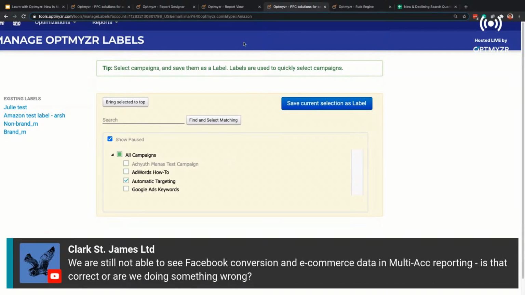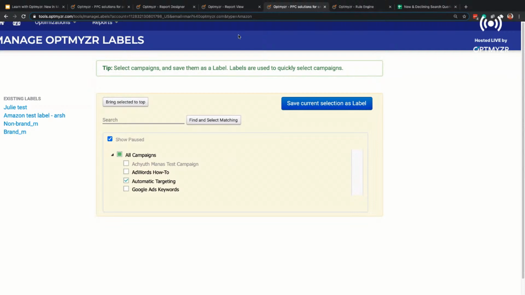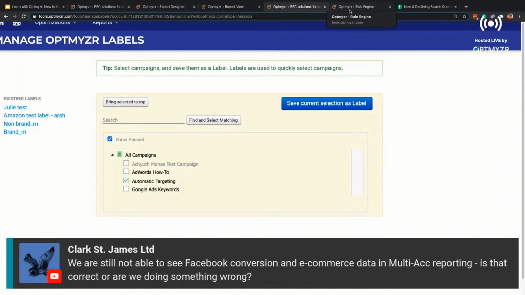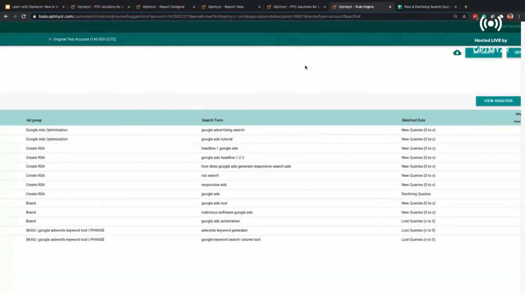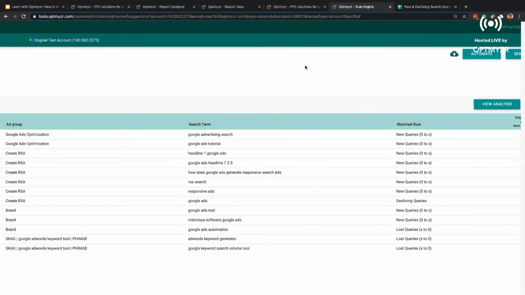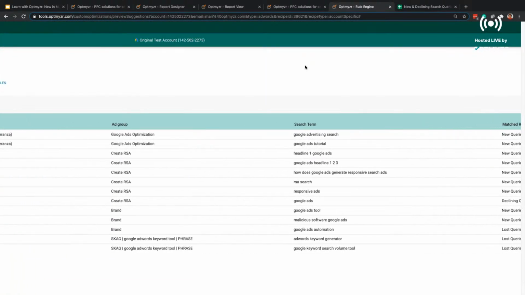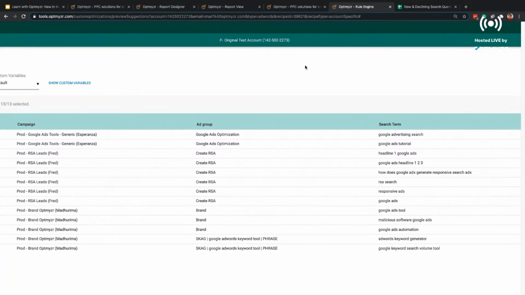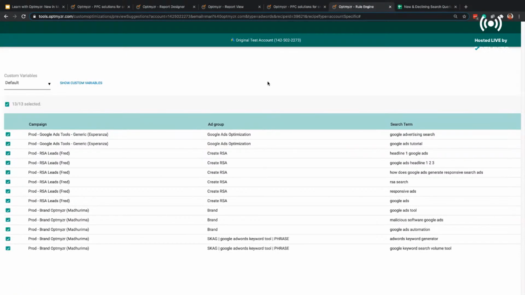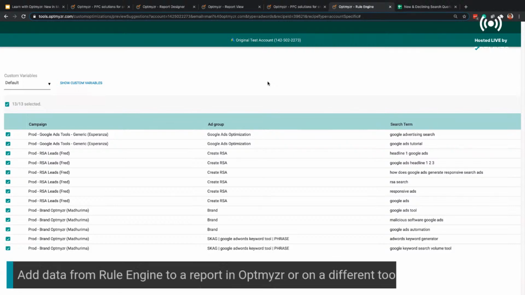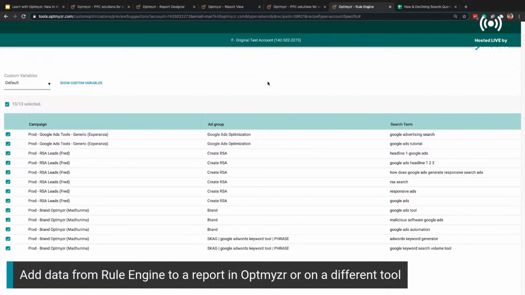Okay, so I think we got one more thing, which is including the data from Rule Engine. Exactly. Yeah, so this is exciting because it doesn't only allow you to add data from Rule Engine, but from other platforms as well. But one of the newer features that we have added in Rule Engine is the option to export data to a Google spreadsheet.